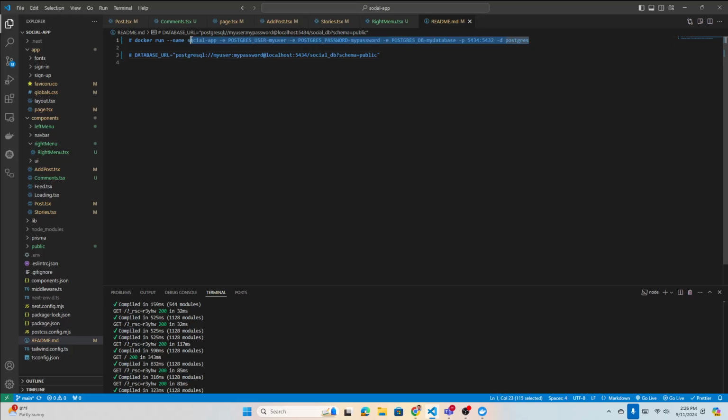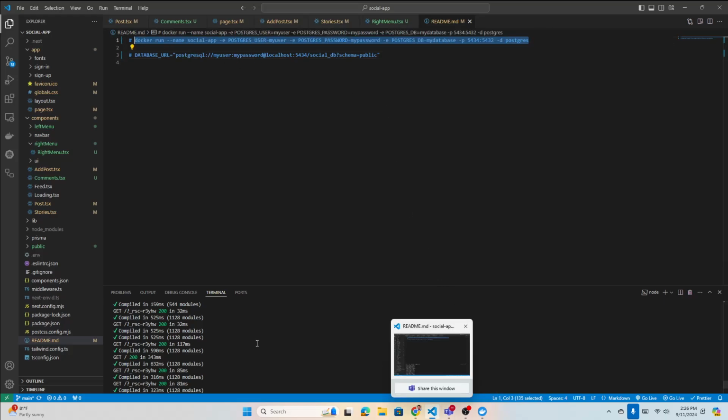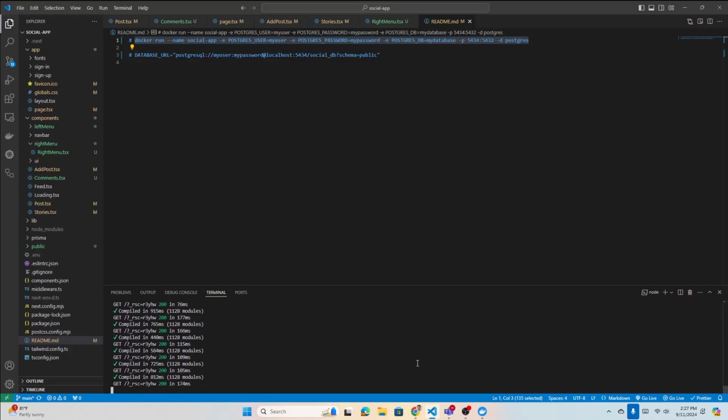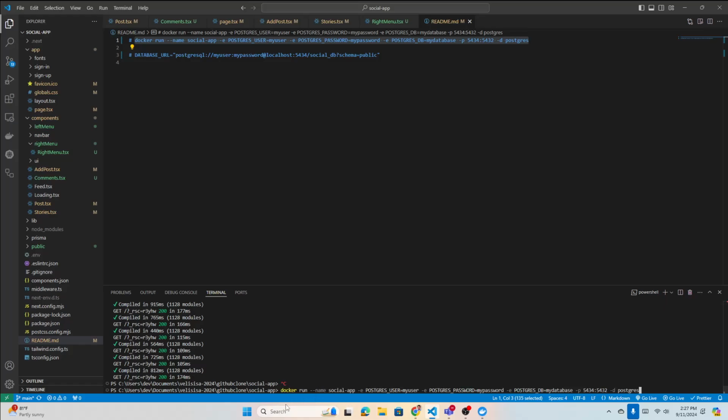So let's run this one. Go to the terminal. I will cancel here and just run this. So docker run the name of your container, and these are some variables: the username, password, and database name. So that is my database.